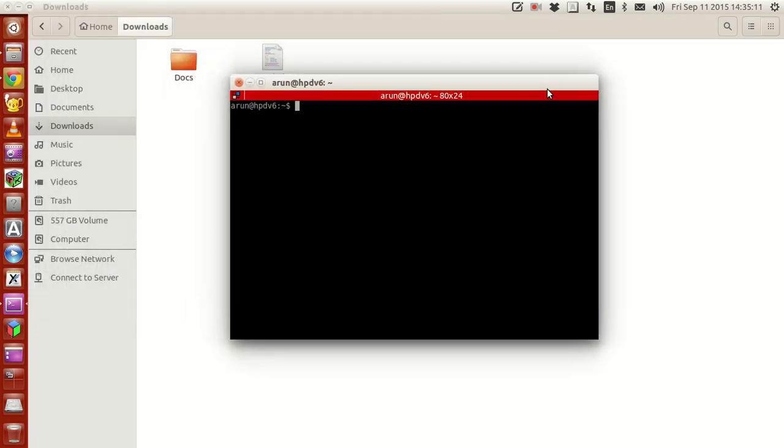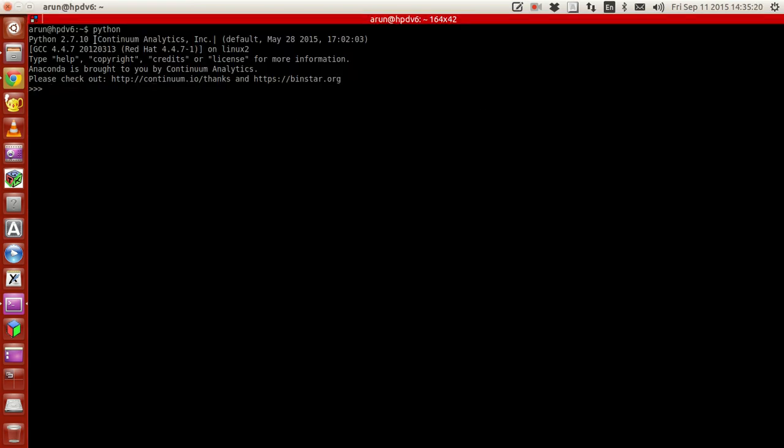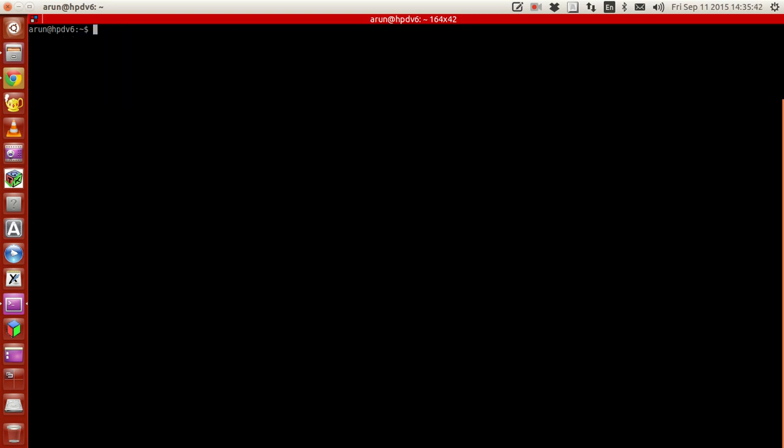And what you do, just type Python in your terminal. Okay, you should get a Python terminal, and this message is important. If you get a Python terminal with Continuum Analytics written next to it, you're good to go. Your Miniconda installation has worked successfully, and then you're fine. Then you can just exit out. Let me clear the screen up. Yeah, perfect. Now this is done.